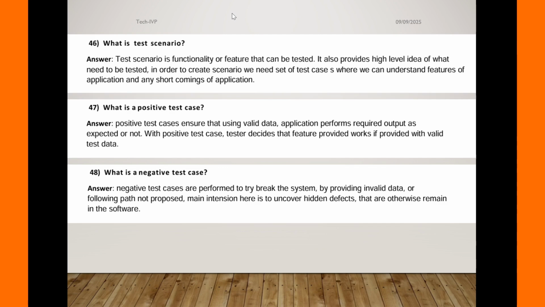What does it mean, the test scenario? Suppose you have a login page. Let me note it down here. Login page. So what are the test scenarios for this one? Verify login with valid username and password. Verify login with invalid username and password. Only two scenarios.